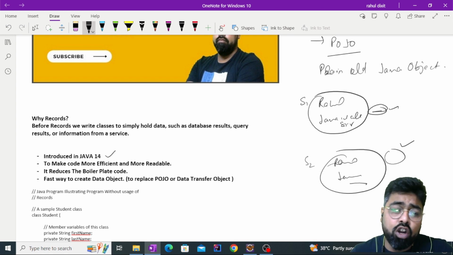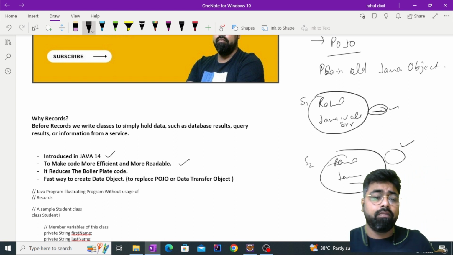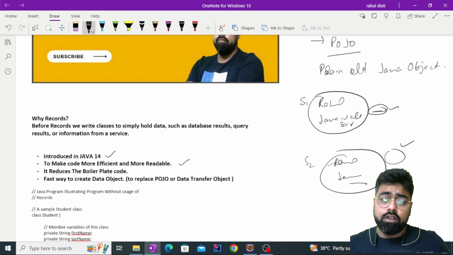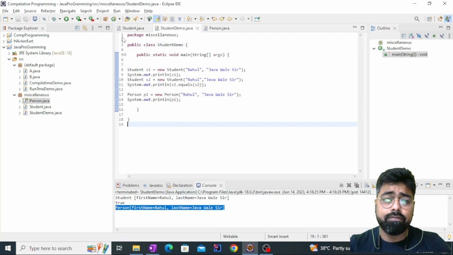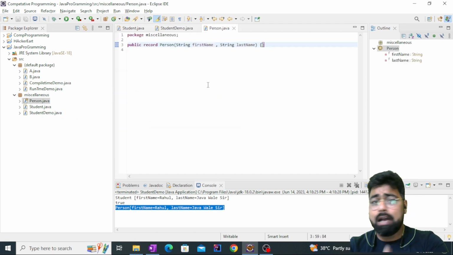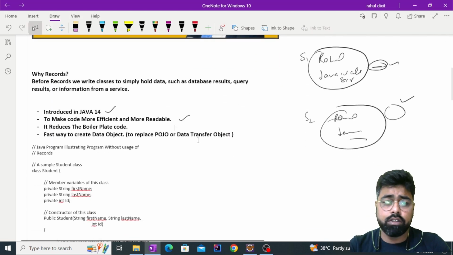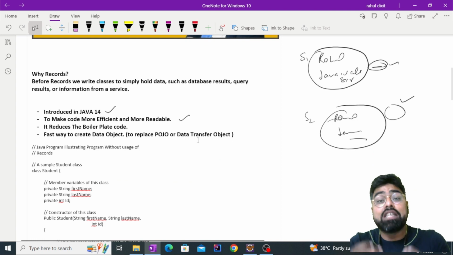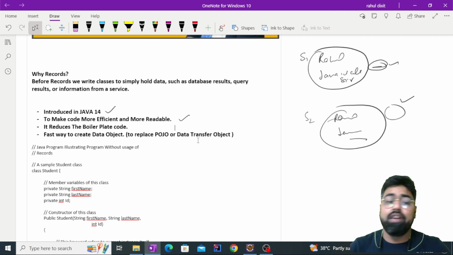Why were records introduced? To make code more efficient and more readable. It reduces the boilerplate code. Now all the work you did in Student, you do not need to do at all. You can just write like this: public record Person. You can pass those values, whatever members you want to create to hold the object. You can just pass them as arguments. No boilerplate code. And what is this used for? To transfer the object, to hold the data, to hold the state of an object, you can use records.